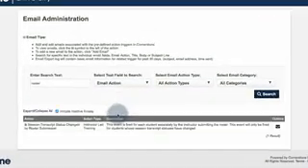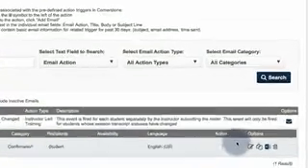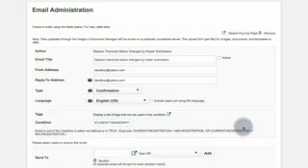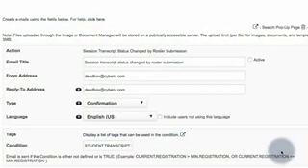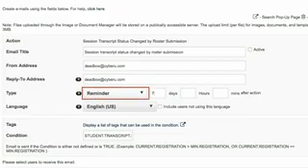On the email administration page, you can enter roster in your search text. After expanding the action, you can use the options column to edit the email. In the first section, add general information like a title and an email where responses should be directed, and choose the type of email you want to send. In this case, we're configuring a reminder email.